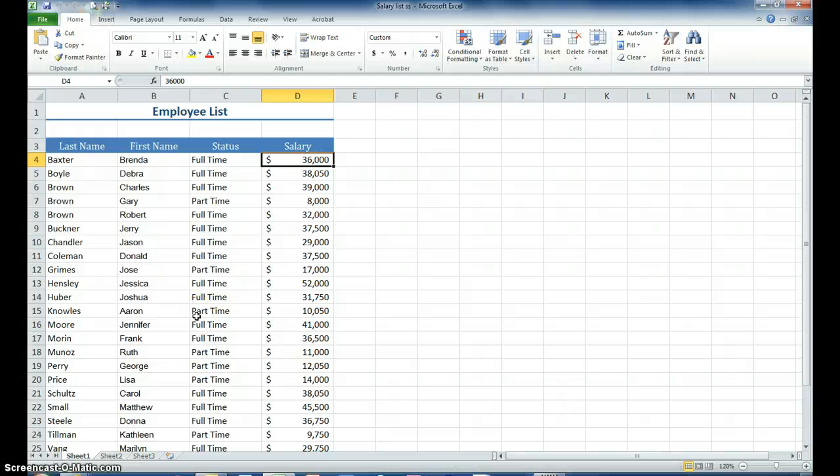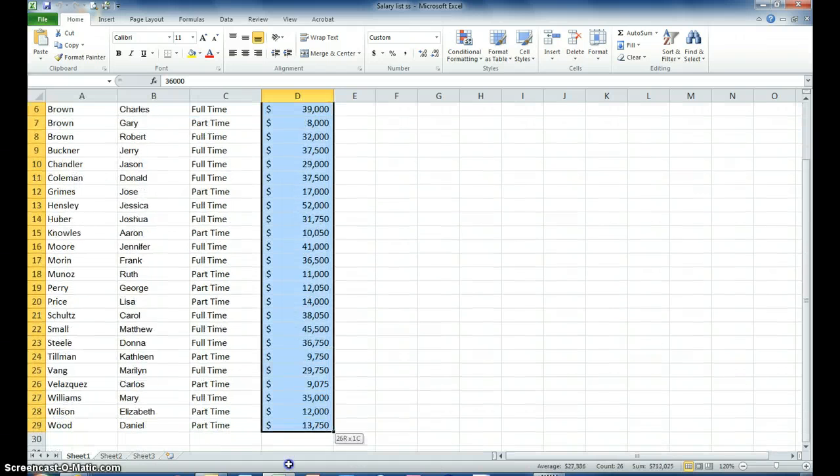Okay, so next we're going to apply conditional formatting. This is where we want cells to be highlighted that show, for instance, the top 5 wage earners and the bottom 5 wage earners. We want the computer to automatically highlight those for us so that we can see them quickly. So the first thing we're going to do is select the range that we want the data to be considered, which would be D4 through D29.